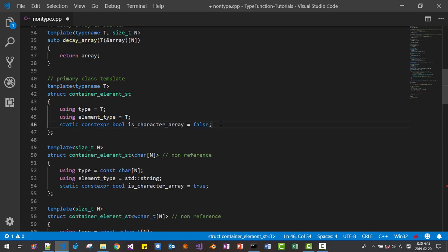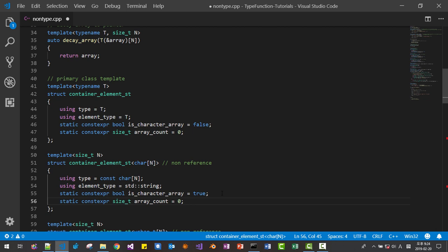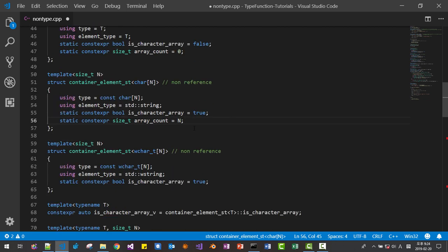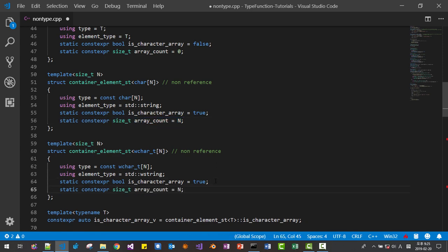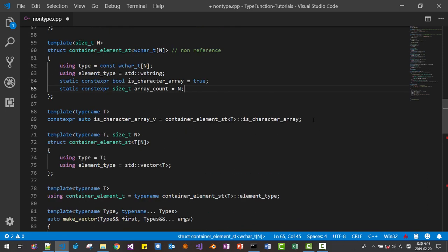So I will introduce once again static constexpr size_t array count. In this case, this is 0. I copy once again. In this case, it is n. Okay. I copy once again. Copied. And we can put it here again.